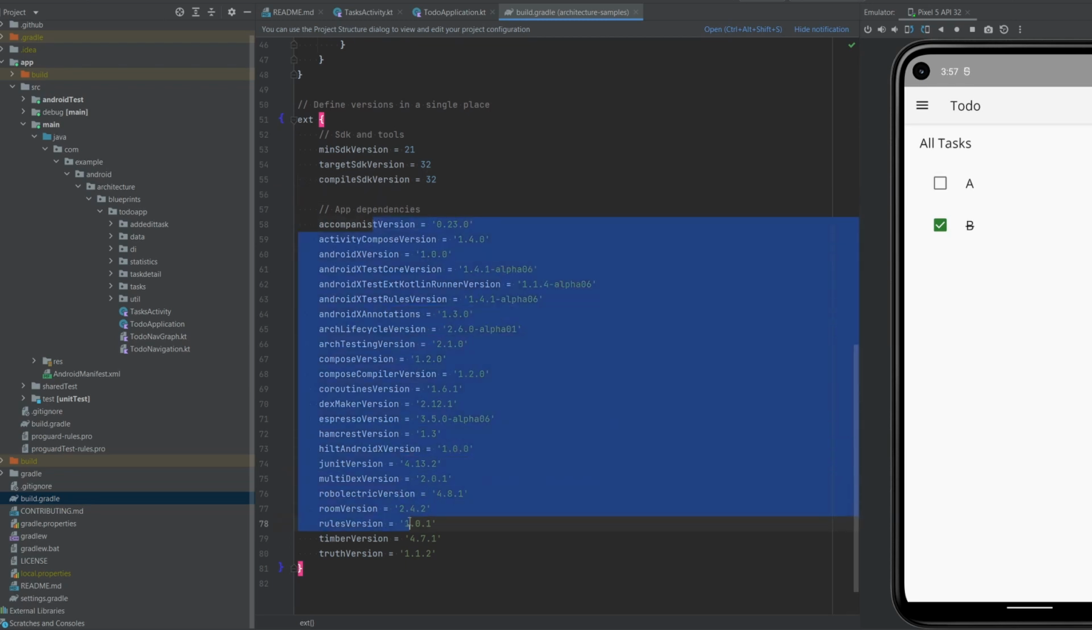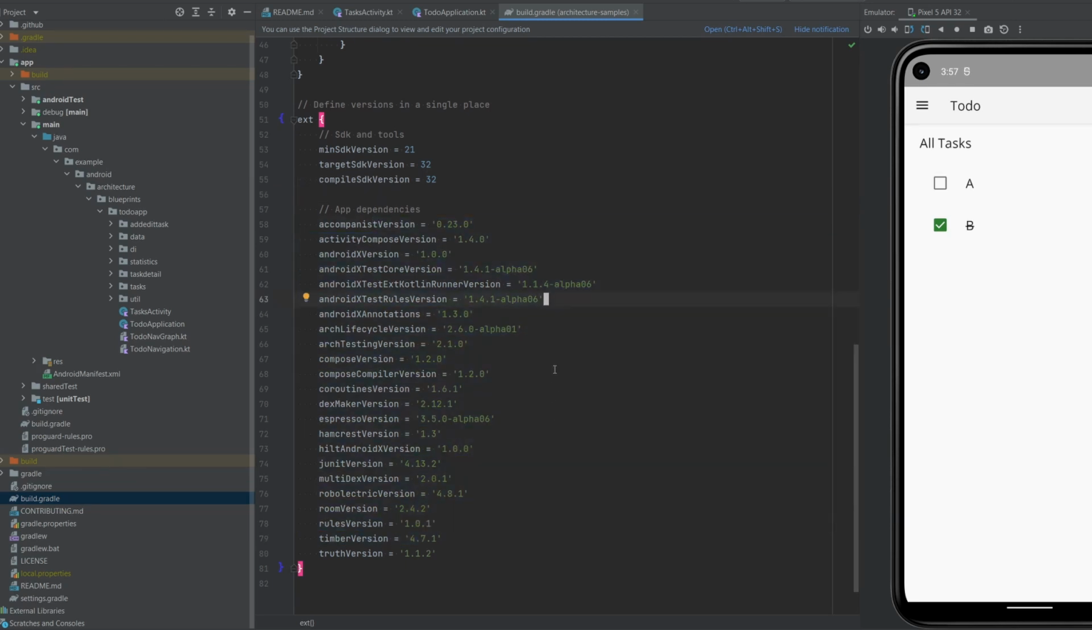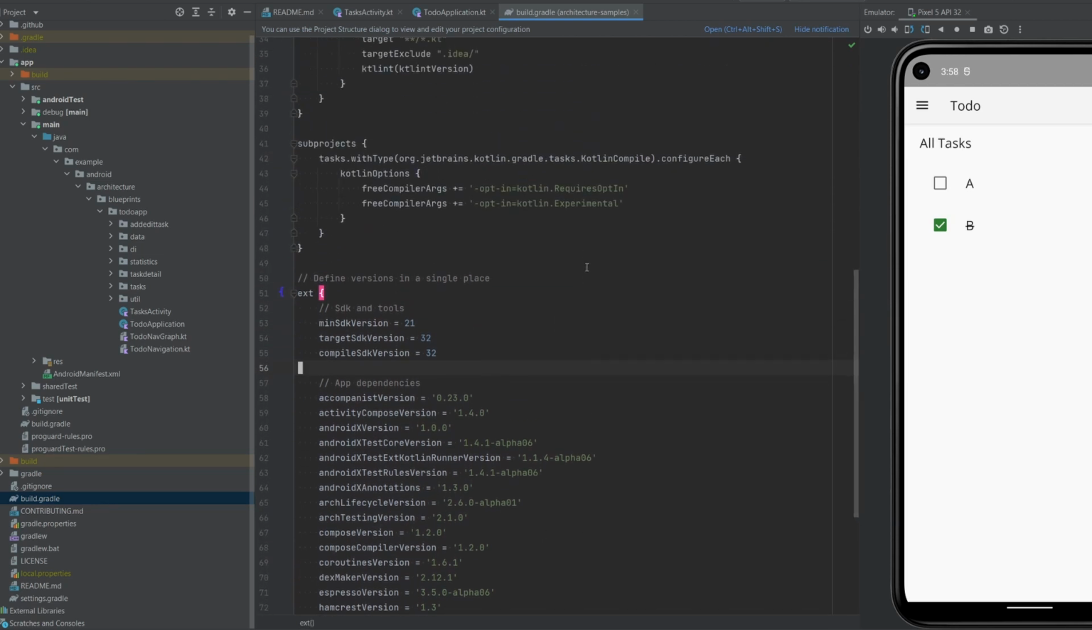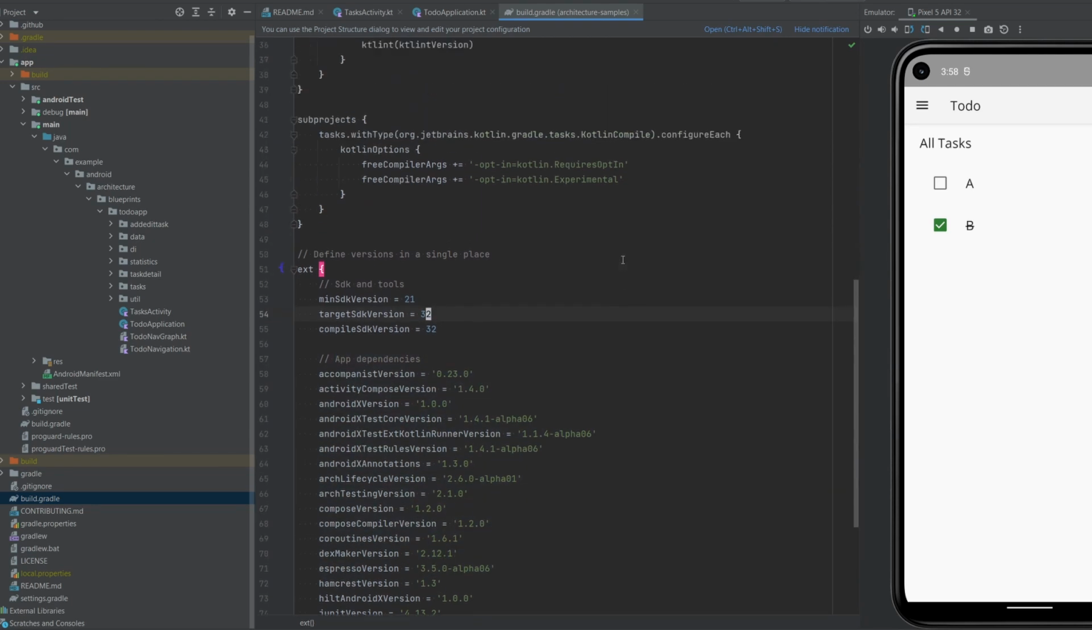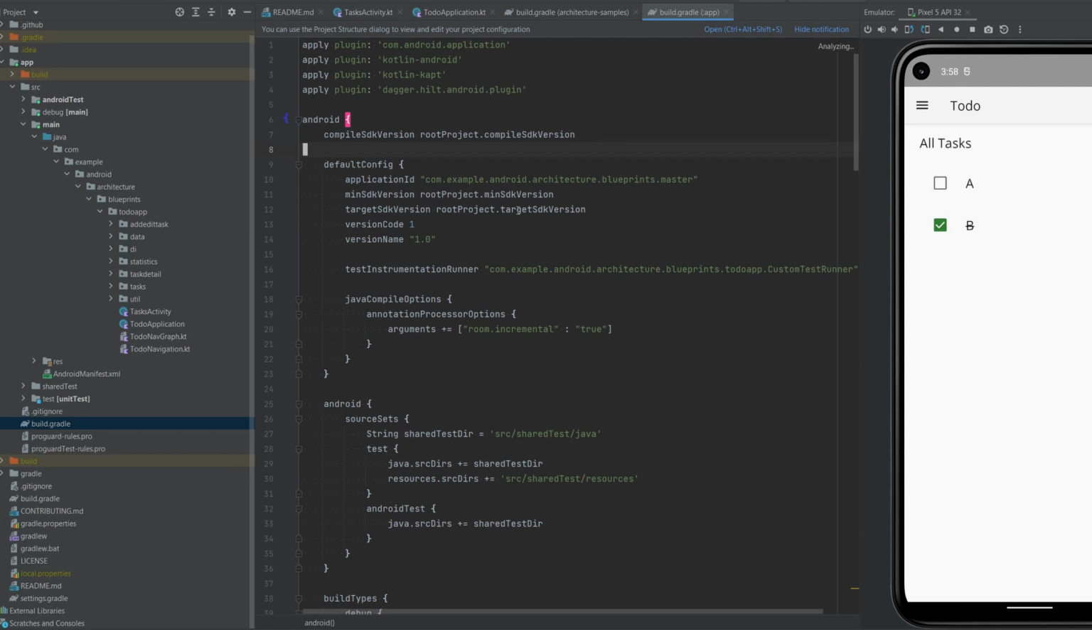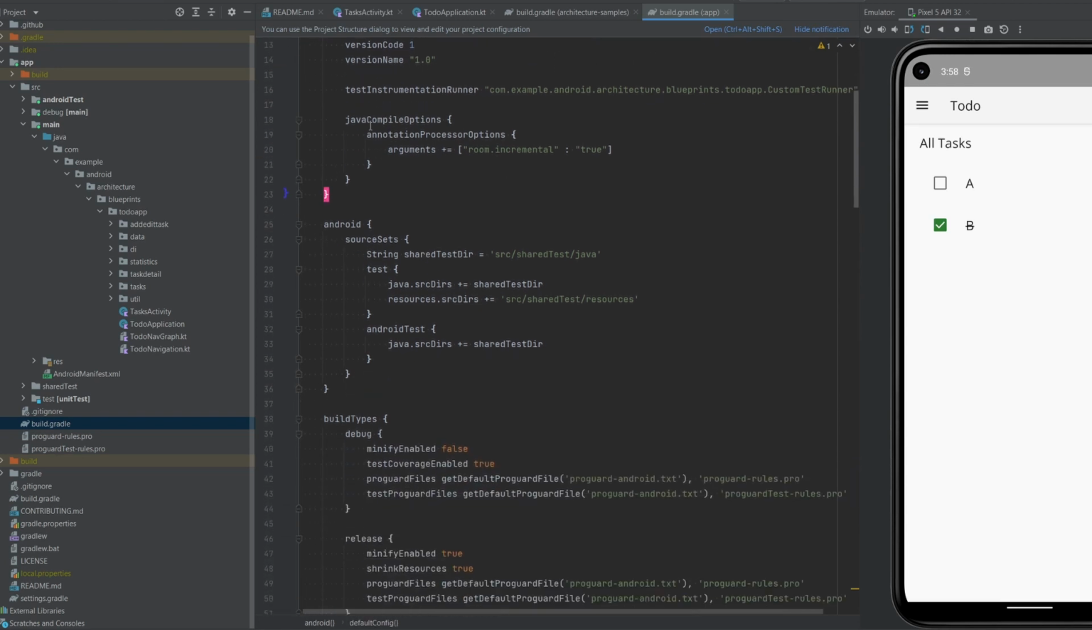And then we have a whole bunch of versions defined over here in the ext. So we don't use, for example, the Gradle catalog over here, we just have the versions defined in the build script. Let's have a look at this build Gradle. What do we have in the app? We have, of course, our compile version, build configuration, a very long application ID, and what else is here?